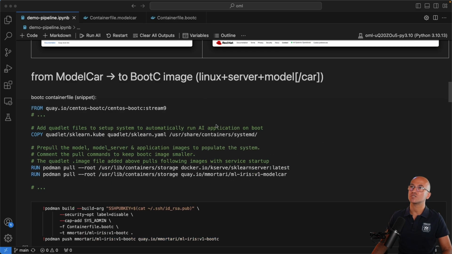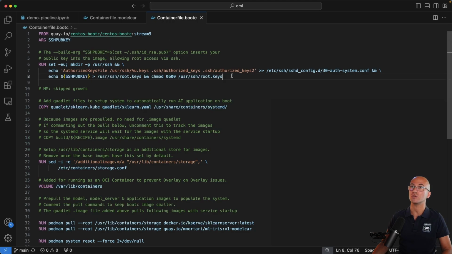The bootc image contains, in very short and layman terms, the Linux kernel, everything that I need from an operating system to run, plus the server runtime in this case, and the ModelCar that actually includes in itself the model that I wanted. Here I've highlighted some of what I believe are important characteristics, but I will just show it to you in the full file.